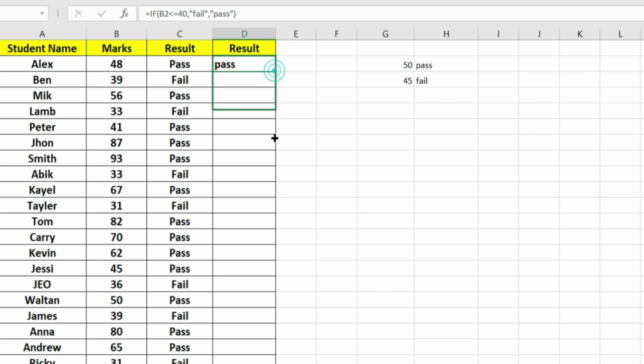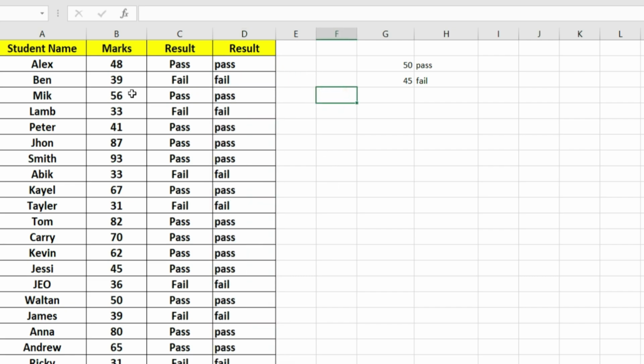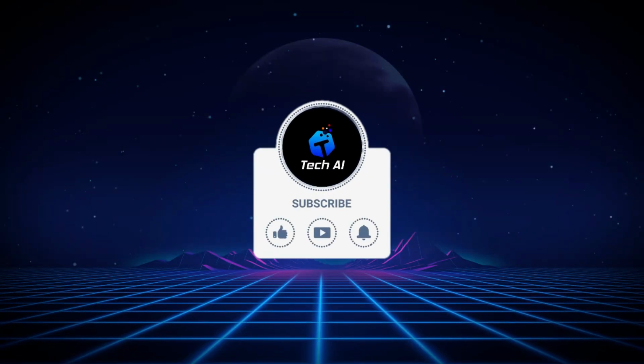Then, drag the fill handle down to the end of the column, and Excel will automatically fill the cells with the results. I hope you found this tutorial helpful.